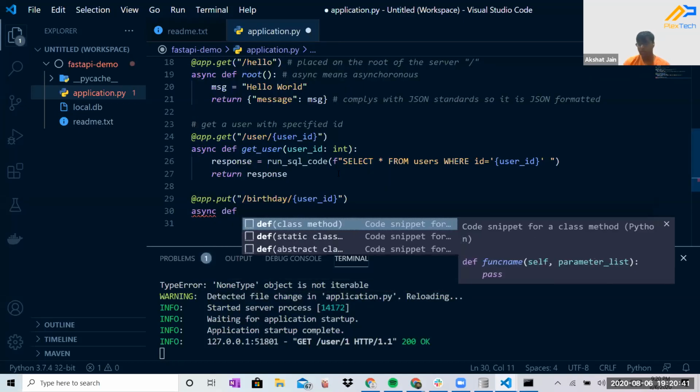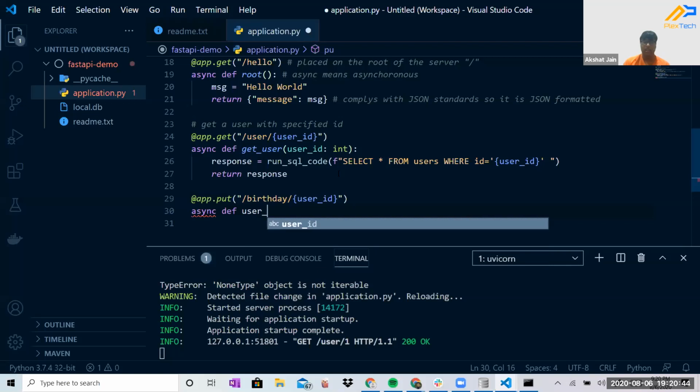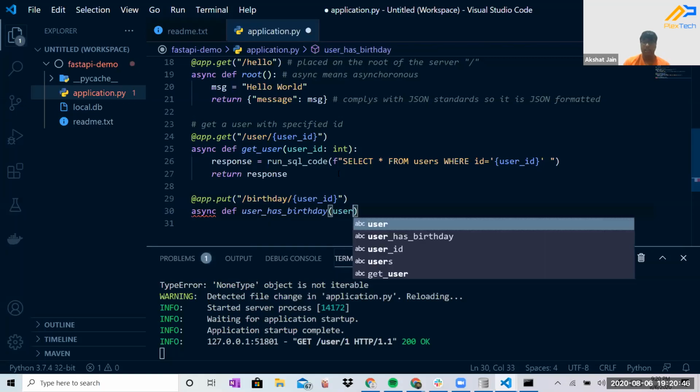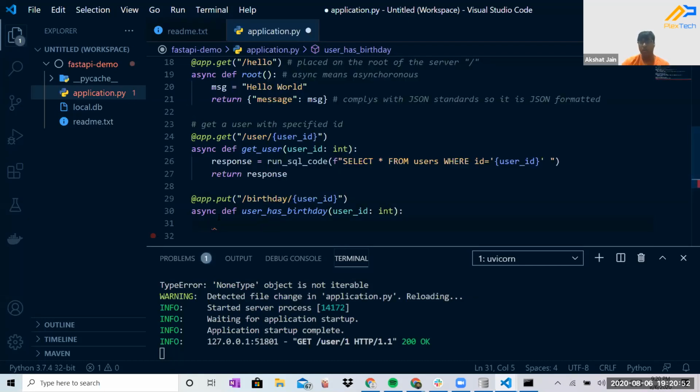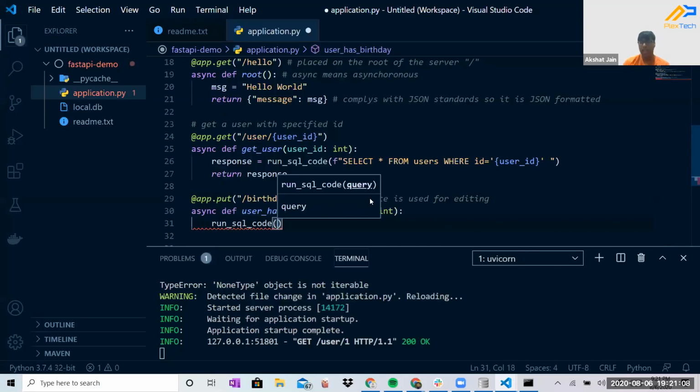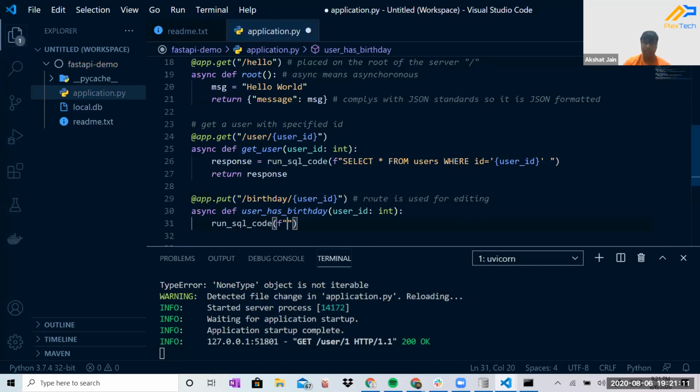And then I'll write some SQL code to reflect that. So I'll call this function user has birthday, and I'll do the same thing that I did over there. Keep in mind that the most important part of this is the put that I put over here, right? When I say put, I know that this method, this route, is used for editing. And then what I can do here is I can run the SQL code. I don't really have a response, so I don't need to set this equal to anything. But I'll just say select all from users, sorry.